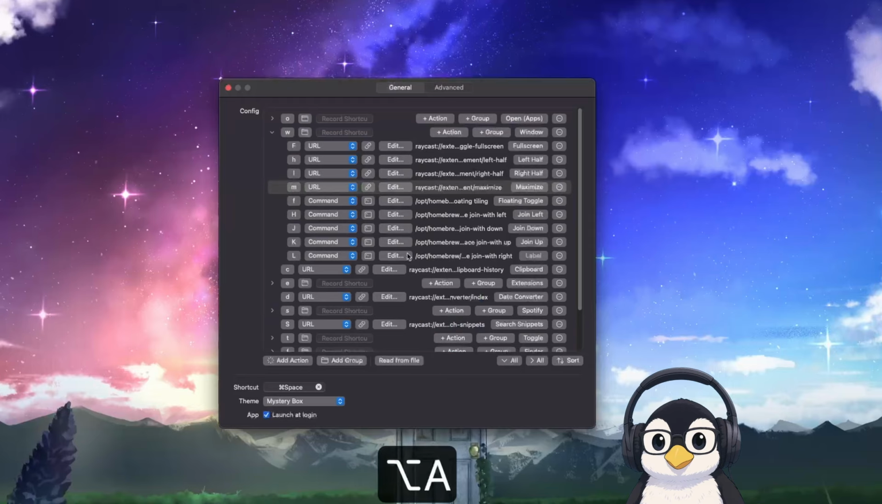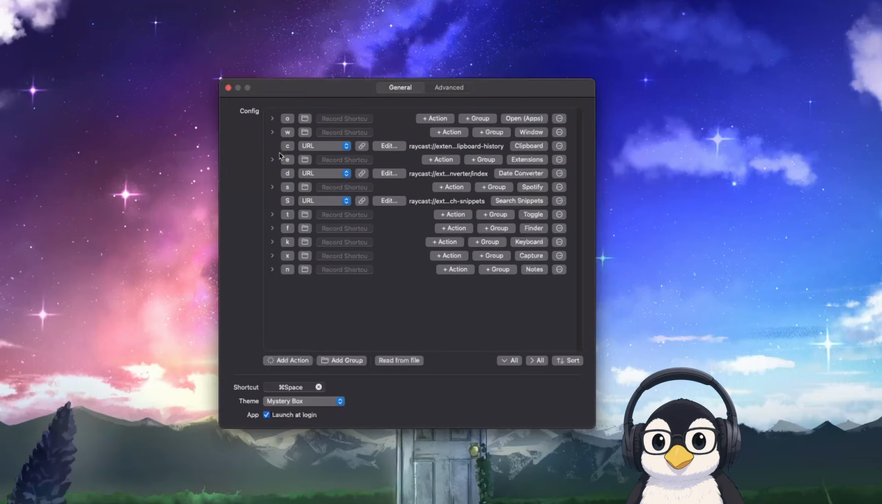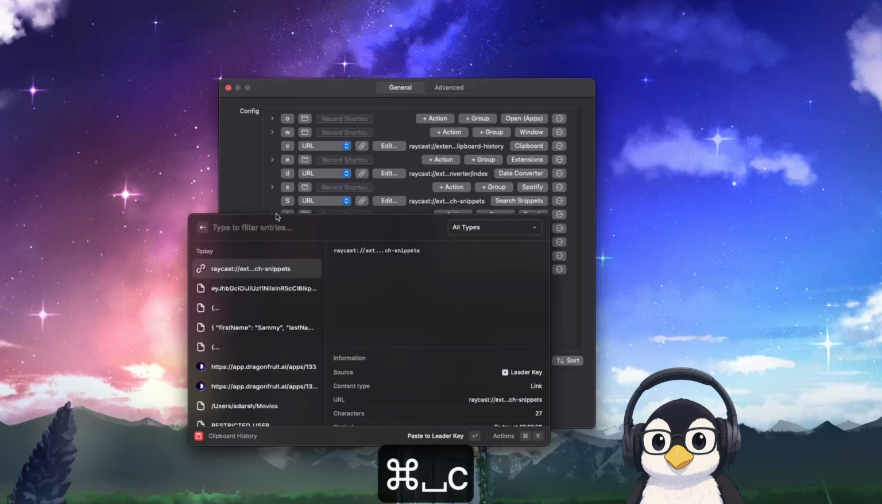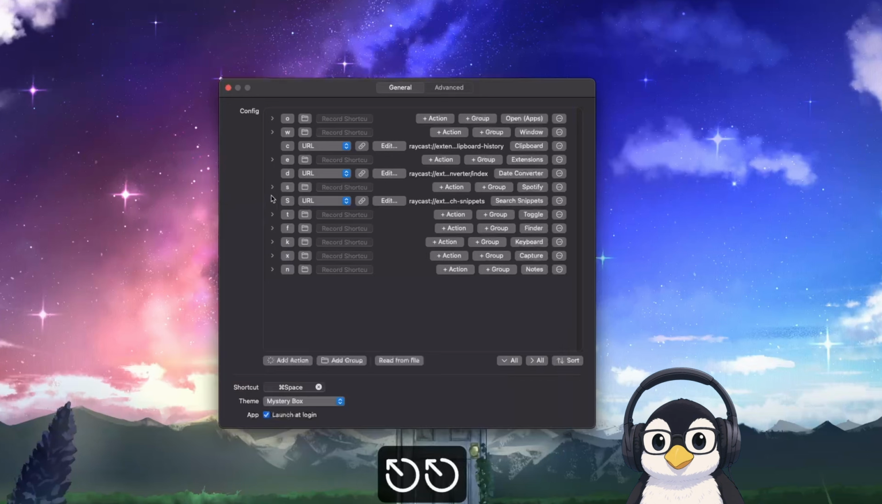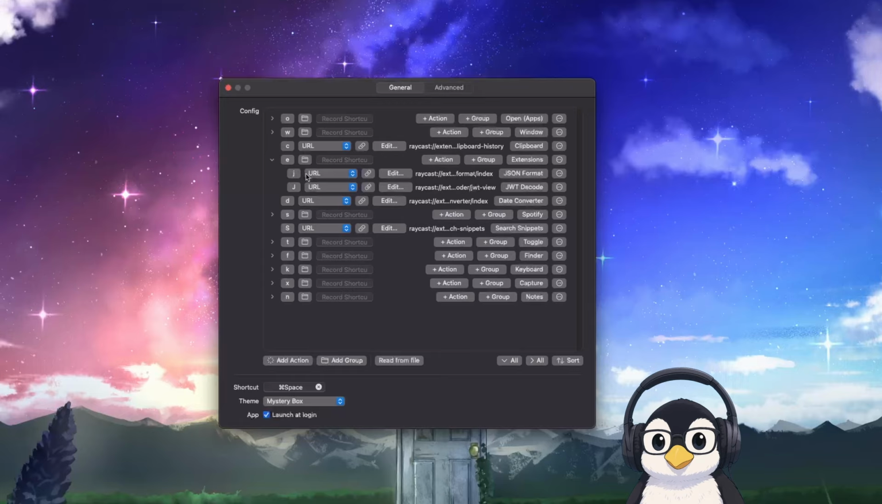Now going back to leader key settings, I have, so this way I can join with left, right, up and down. So capital HJKL. That's it for aerospace key bindings. Now we have leader C, which opens the clipboard, the Raycast clipboard. And we have leader E for Raycast extensions. And these are so good. You have leader EJ for JSON format.